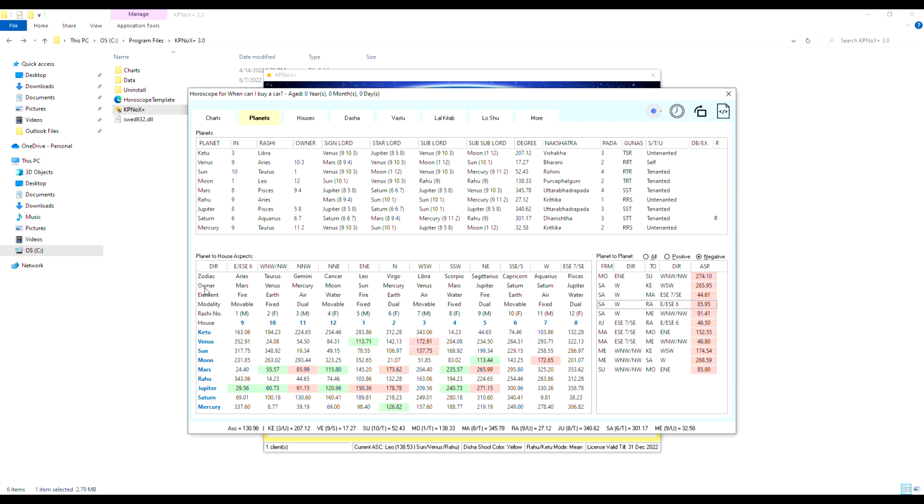Similarly, if you get back to this table, you can see for each of the planets both positive and negative aspects on specific houses. All red highlighted rows indicate negative aspects, and if it is green, it indicates positive aspect.